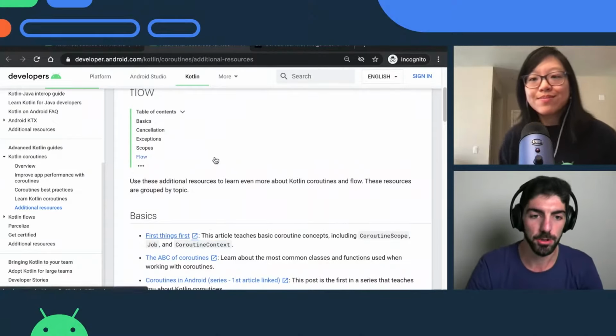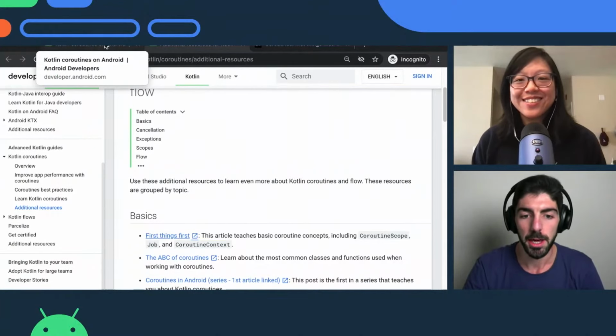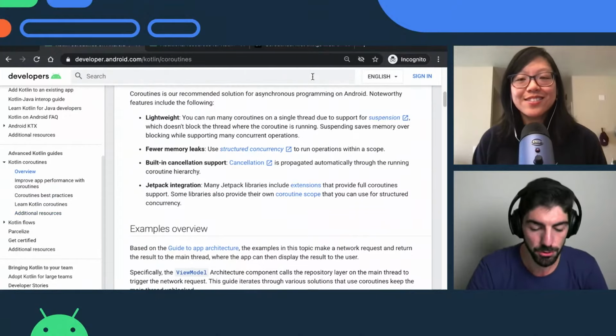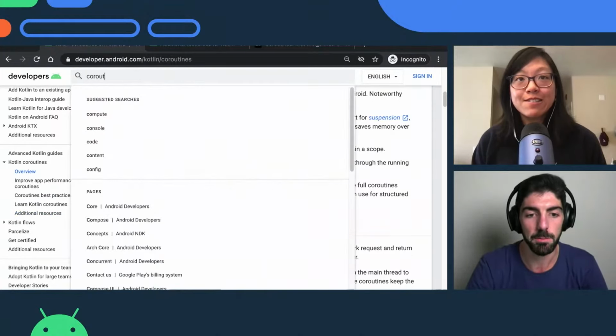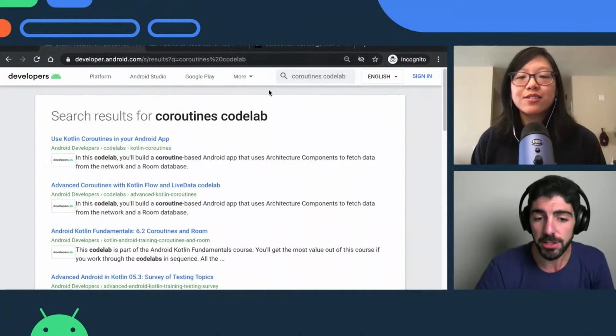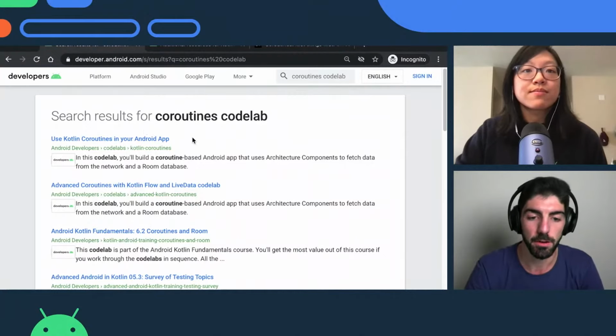Okay, stop talking. Let's code a little bit. So I'm going to leave it open as well. Now we are going to go through the codelab. So something we can do is search for the Coroutines codelab here. If I do that, I get a few results. We are going to go through the basics, which is this result here.